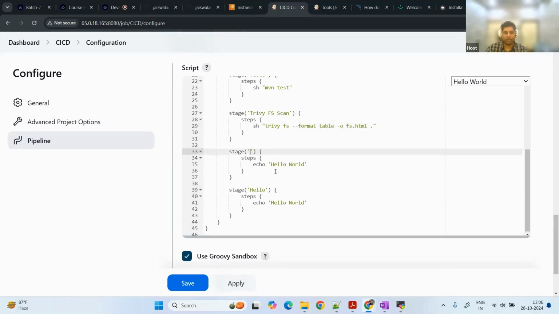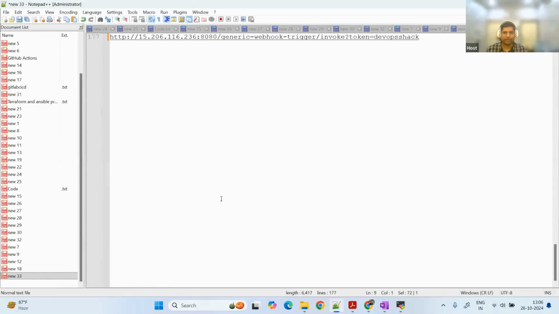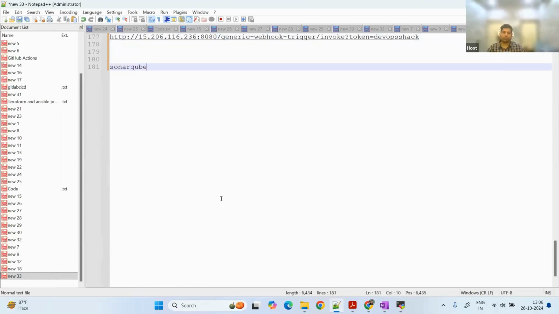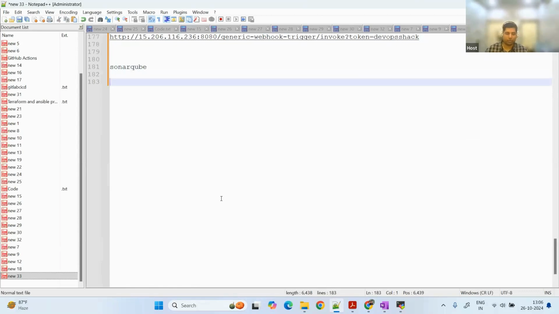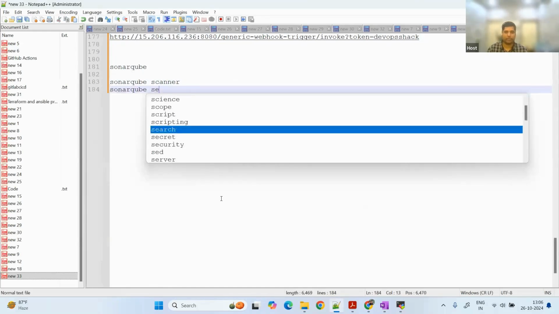The next step would be to perform SonarQube analysis. Performing SonarQube analysis is quite interesting, because before that we need to understand two things. Everyone at this point knows about this SonarQube server. SonarQube is a tool that helps us perform code quality checks and code coverage. But basically, inside SonarQube we have two components. One is known as SonarQube Scanner, and the second is known as SonarQube Server.